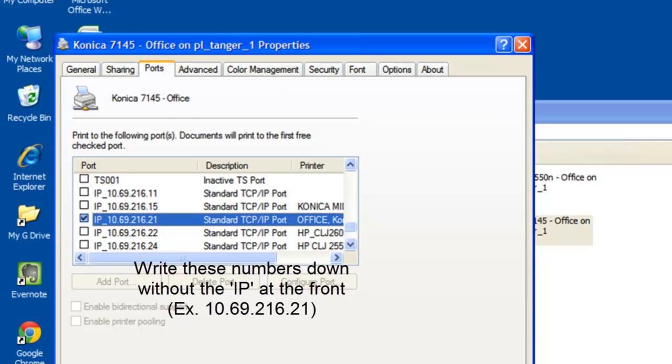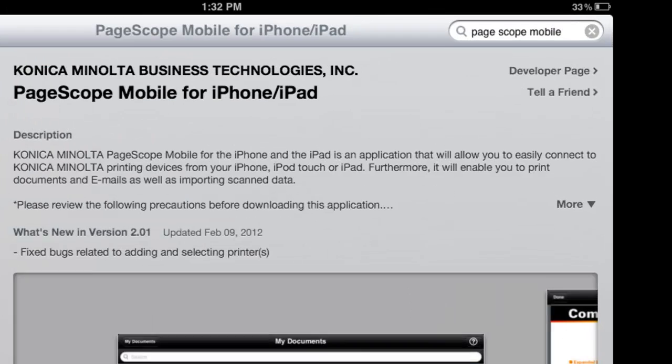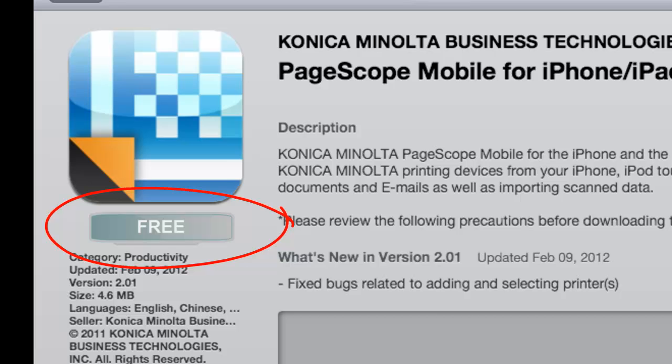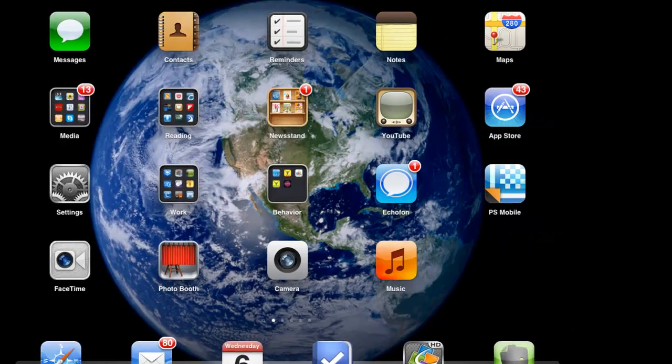Then you want to make sure you have PageScope Mobile. Now change from your desktop computer to your iPad. From the iTunes store, you'll want to search for PageScope Mobile and download it. Once it's downloaded, you'll find it on your home page in your iPad, and everyone's will look different. It is called PS Mobile.